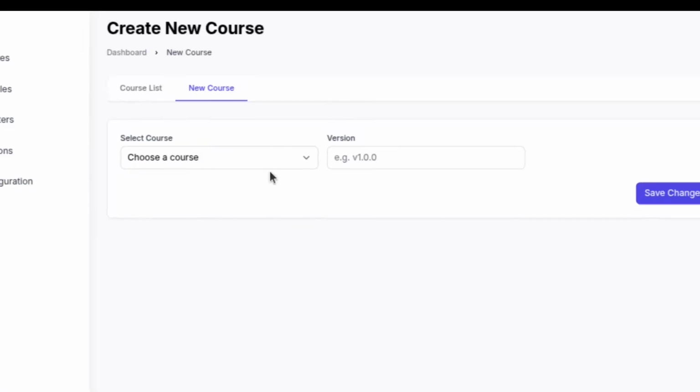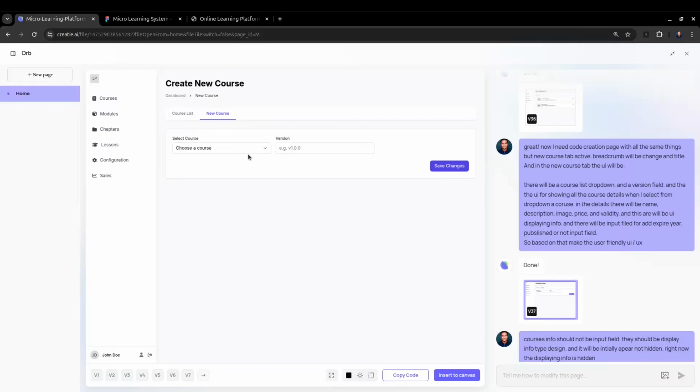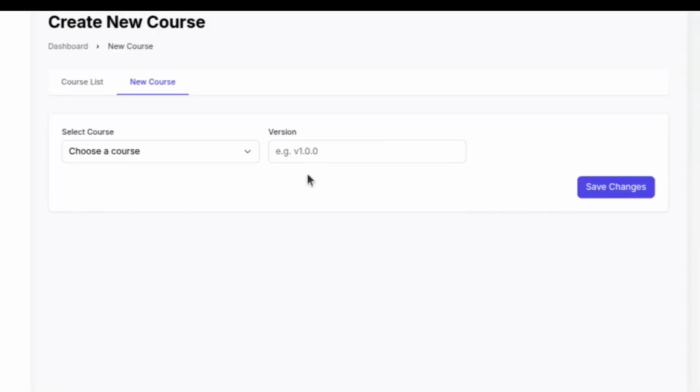But it will be inherited from the Lemon Squeezy product because it needs to be synced together. That's why I need the main product, or the main course, created on the Lemon Squeezy platform. Then I will take that course list and create a new course, and if I want to publish, I can publish it from here. So I need a dropdown where I can select courses from the Lemon Squeezy store courses, and of course the version will mean what the version for the course will be.